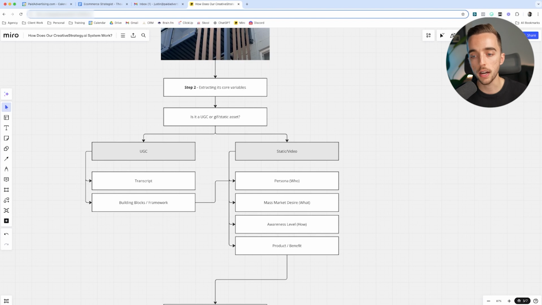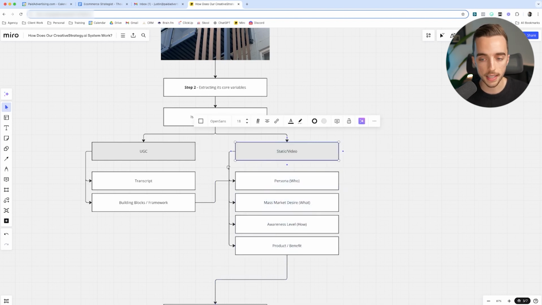Once you've done that, you would move on to the who, what, how, essentially, which are the core 3 pillars of an ad. Persona is the who: who was the person we were trying to speak to in this ad? Is it mass market? Desire is the what: what was the overall angle or messaging in this ad? Awareness level is the how: how was this ad's messaging positioned? Product and benefit: the main product highlighted in this ad and the main benefit or USP extracted from this ad. Those can also be extracted by simply looking at a static ad or video.